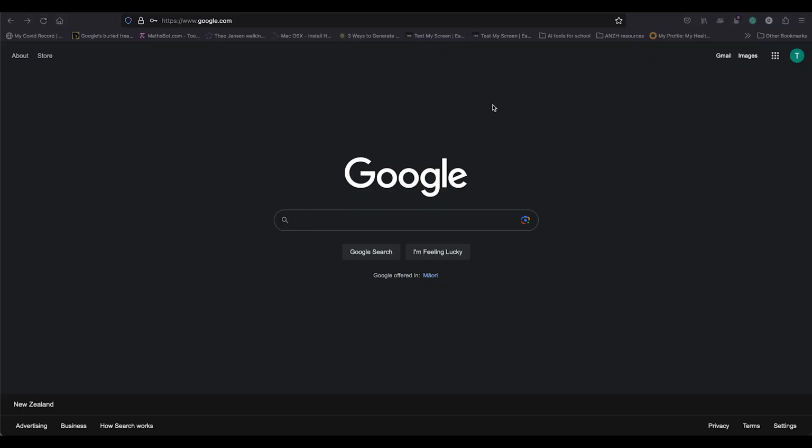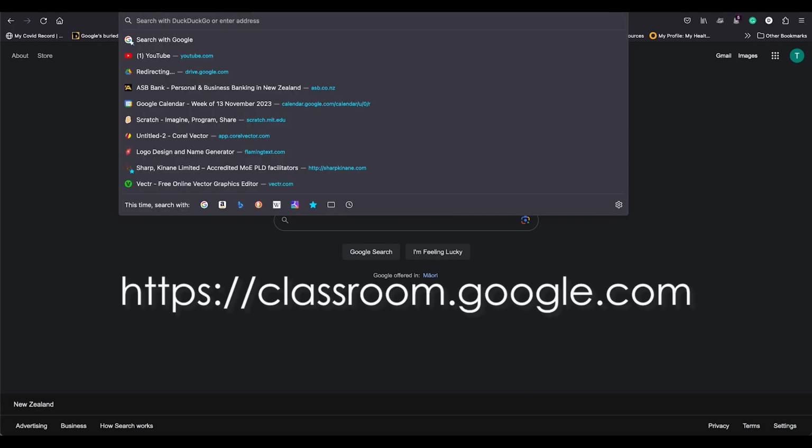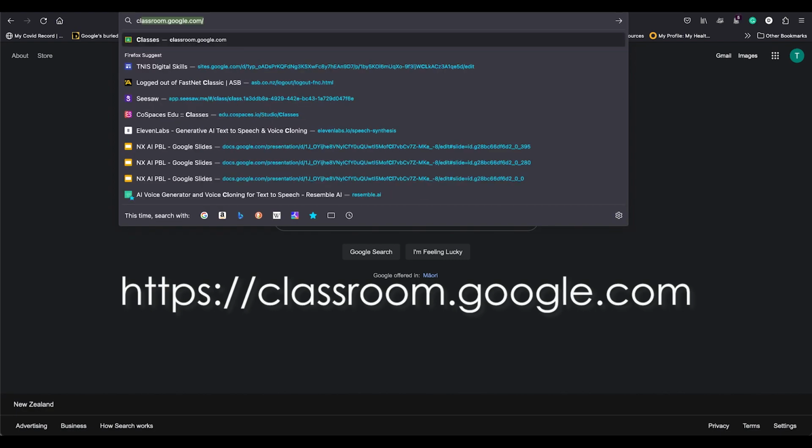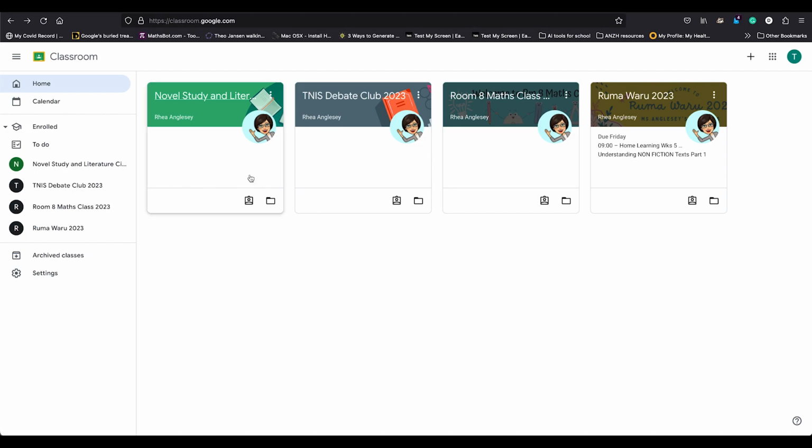There are a couple of ways that you can access your Google Classroom. The first is to simply type the URL. So let's go to classroom.google.com. And here are some maths classes, but I want to join a class.